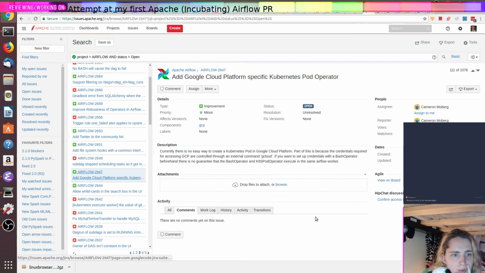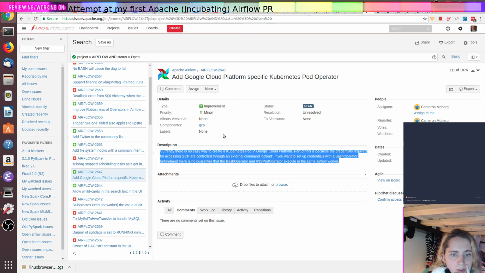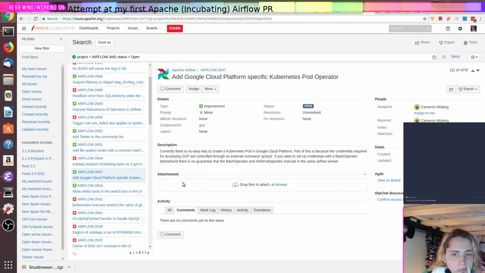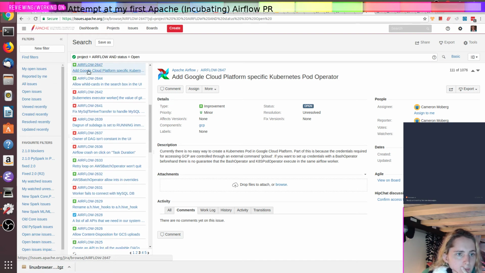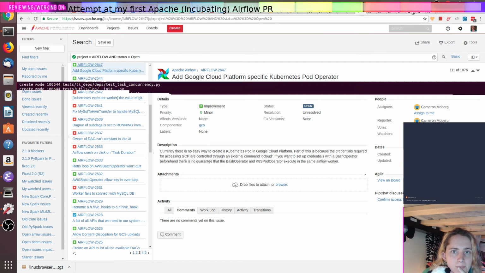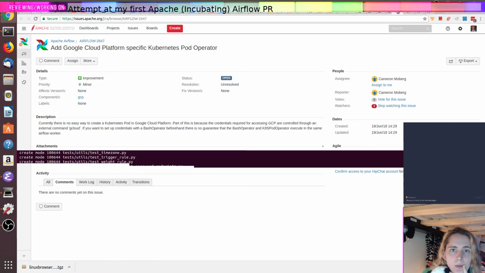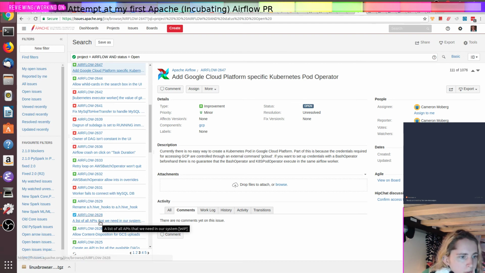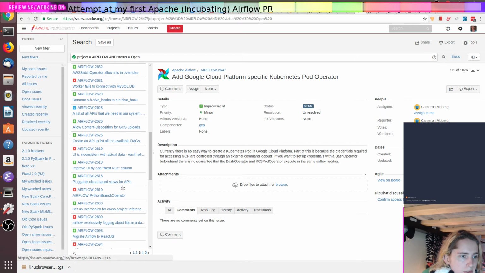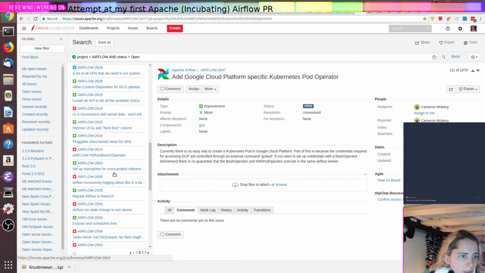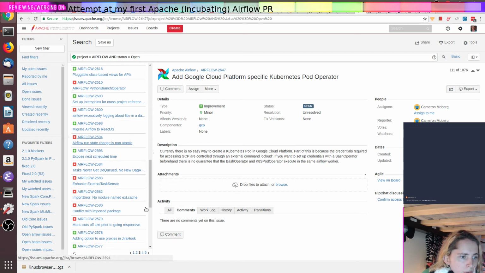GKE specific Kubernetes pod operator. That could be a thing. Could look at that, but I think that's probably, well, actually this could be a thing, but I think it's probably too big for a first issue. What's another one? Python branch operator. There's things to do.